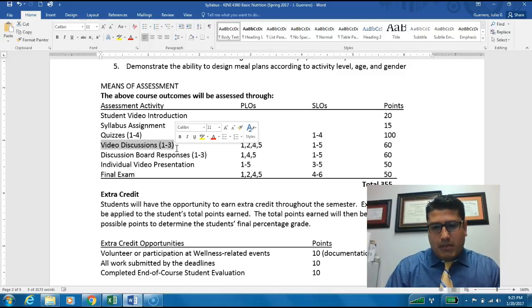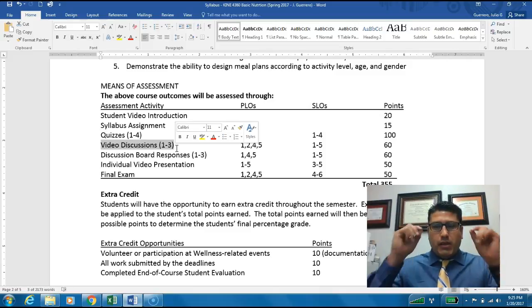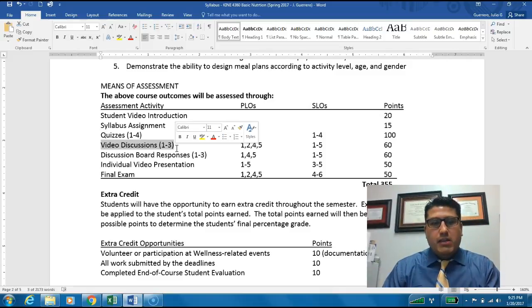For each video discussion, you will be assigned to a group of 3 or 4 students. Then it becomes your responsibility to watch the videos of your group mates. So if you're in a group of 4, then you'll have to watch 3 videos. Remember, each video is less than 5 minutes, so it's not a lot of time. But really, it's kind of like we're creating an online conversation among 2 or 3 or 4 students, and you're getting to interact with each other.